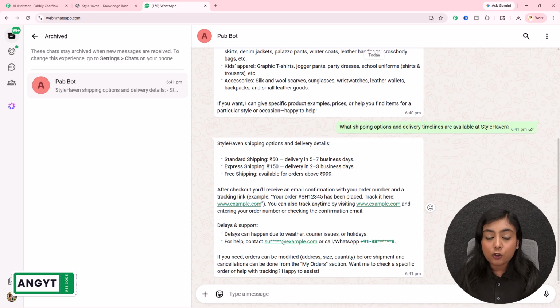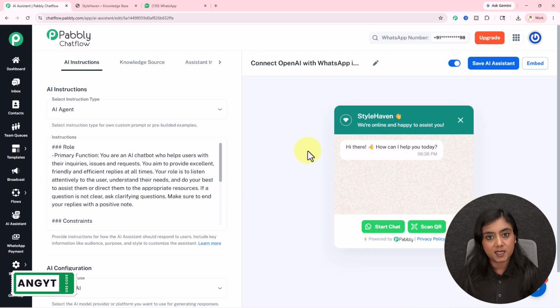Now this is how you can also connect your WhatsApp to OpenAI without need of any coding and programming skills in this video under 2 minutes. I will teach you how you can create this setup in this video in 2 minutes only. So stay tuned till the end of the video.